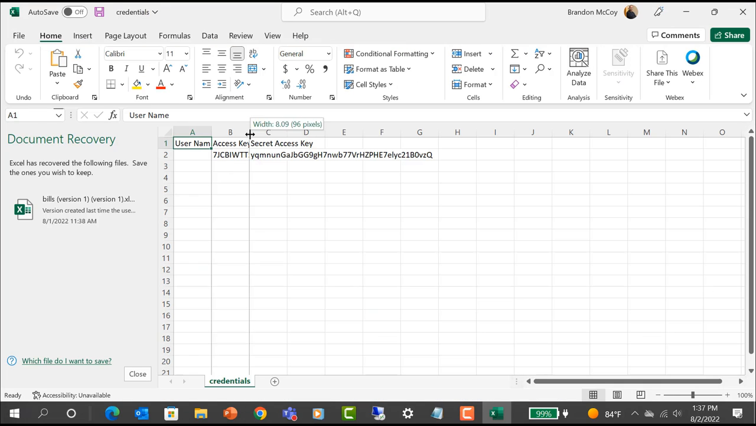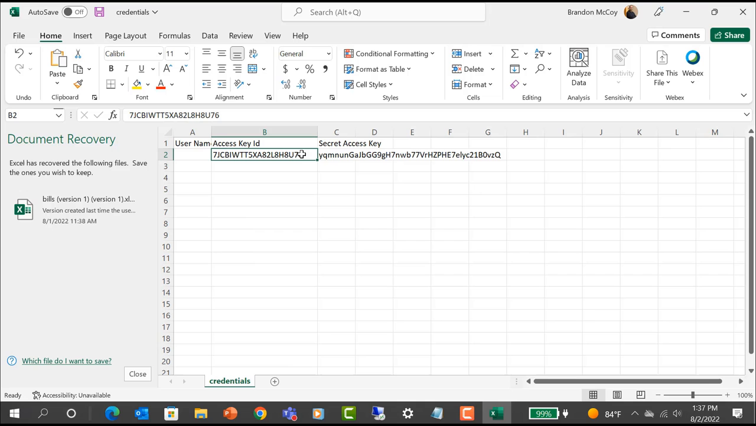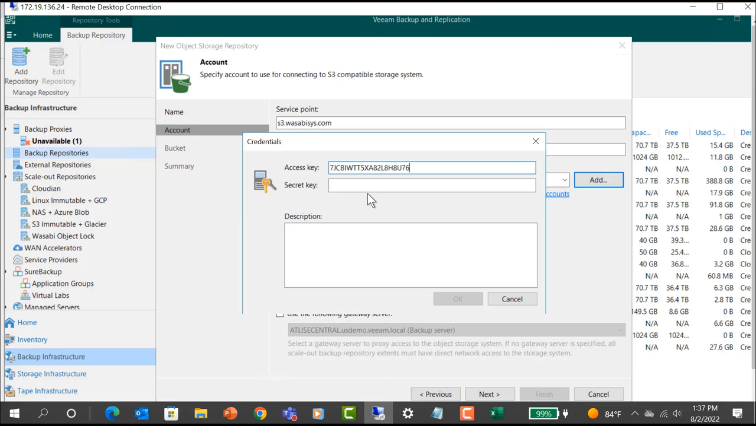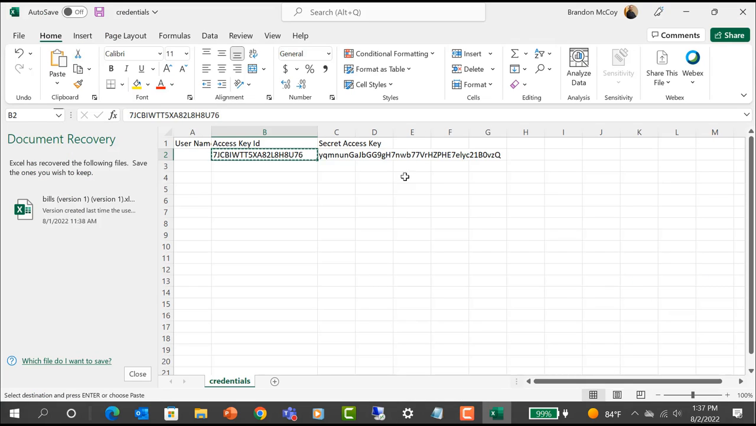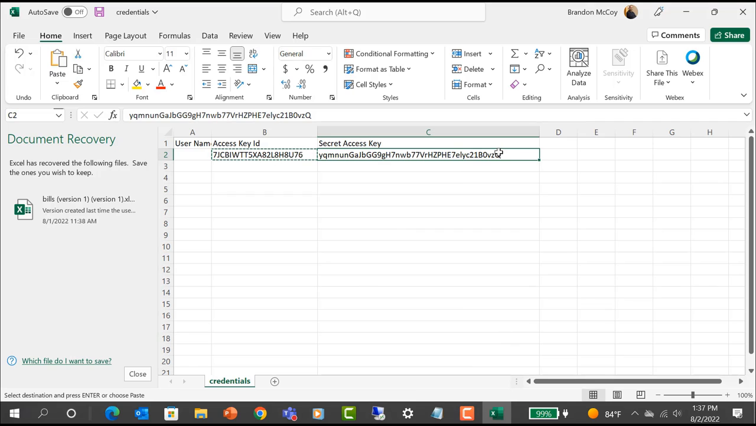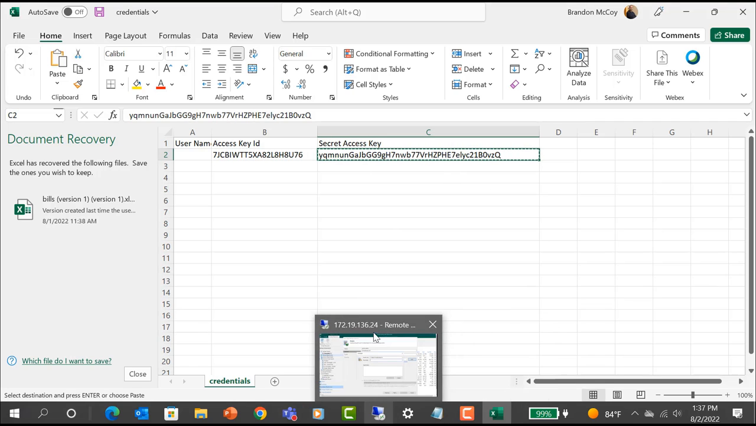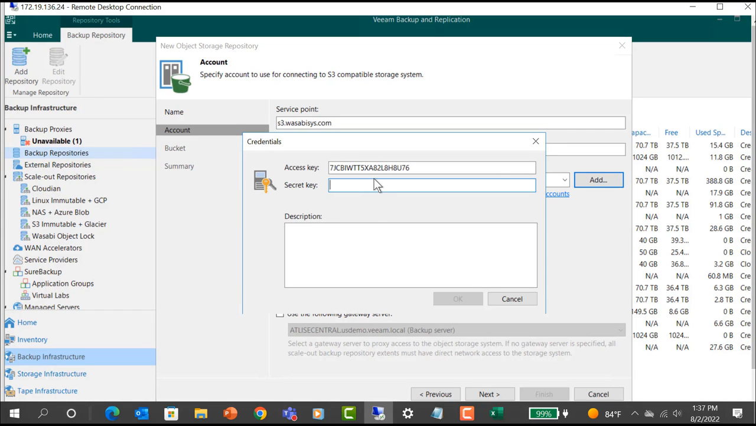Okay. Make these a little bigger. So here's my access key. We'll copy and paste that. And then my secret key. Okay. A little bit bigger. There we go. Remember, keep that secret key handy because you can never retrieve it if you lose it.